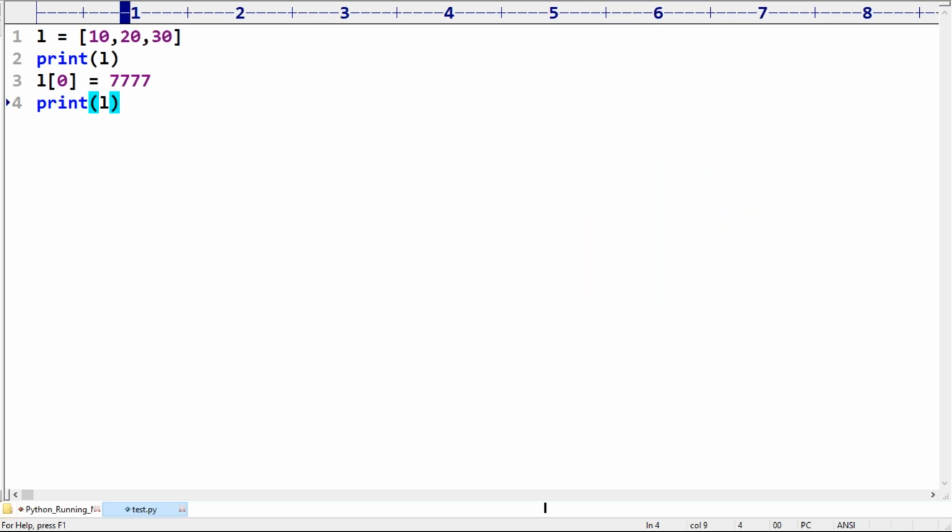7777 is there. So once we create a list object, is it possible to change its content or not? Yes, it's possible. That's why list is mutable. Remember carefully, sir, list is mutable. Clear indication: you can change the content, no problem, right?